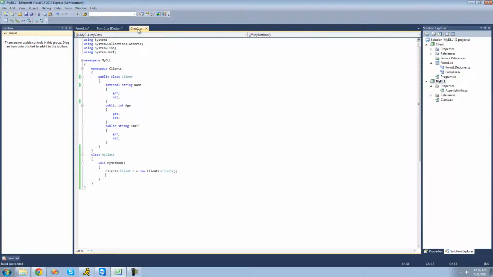And we can also apply this to fields as well. So if we wanted to make like a variable internal, we could. So if we wanted to make like an internal integer called like height, then we wouldn't be able to access it outside of this project. So let's say 25. So now since this is in the same project as this field right here, we'll be able to access it. So we can do c.height, yep, that's fine. But we won't be able to do c.height in a different project.